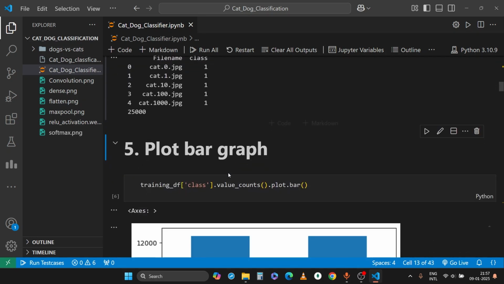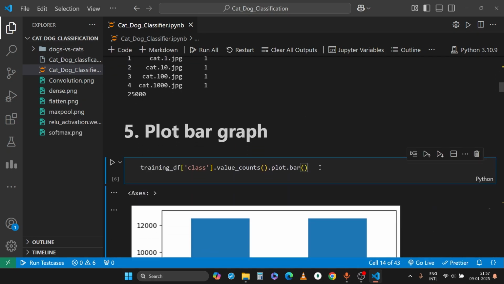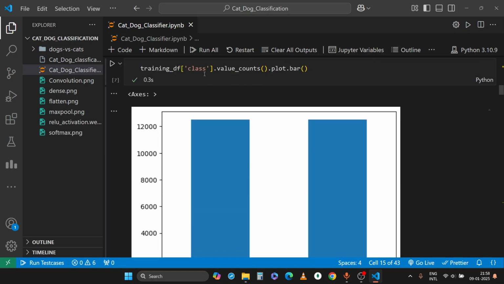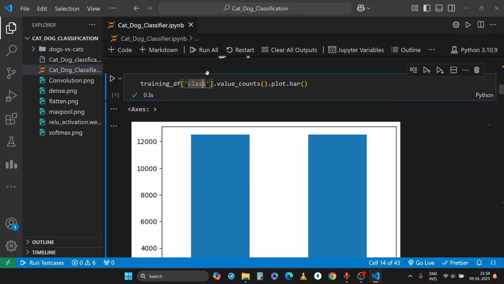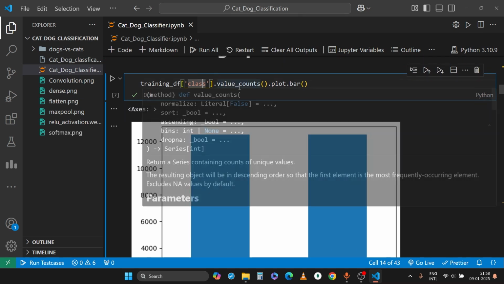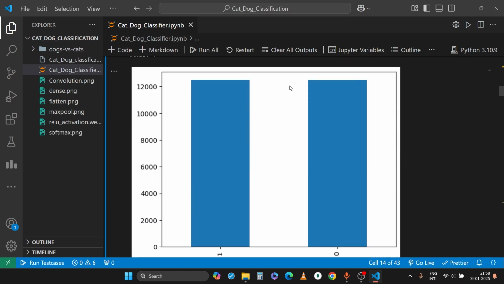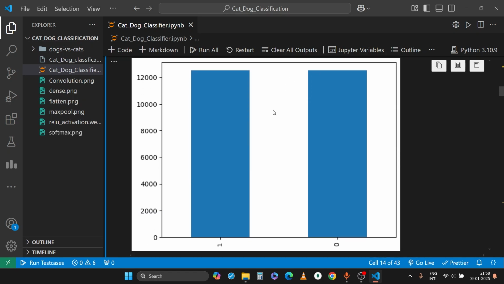So this is plotting of the number of cats and number of dog images. It first iterates over the class column, and after iterating, it counts how many zeros are there and how many ones are there. After that, it plots the bar graph. Basically, it tells how many images we have. We have an equal number of dog images and cat images.